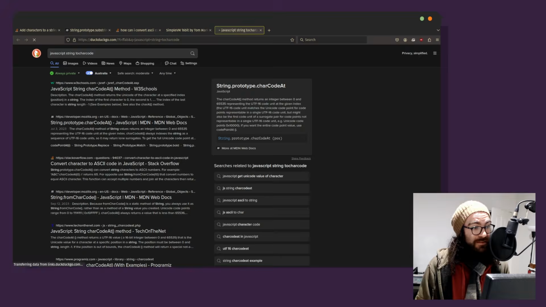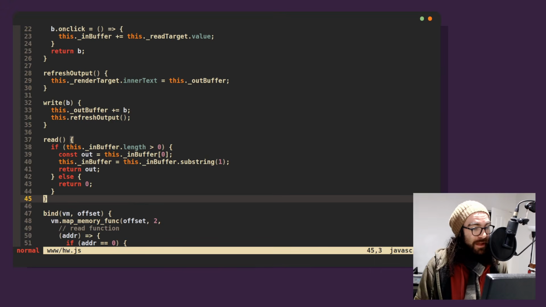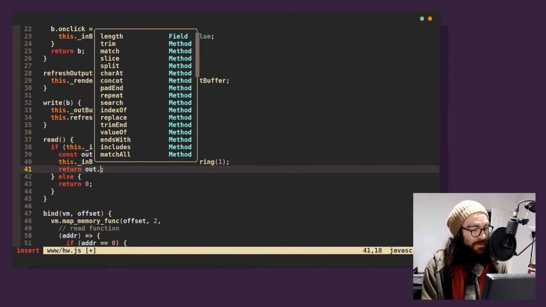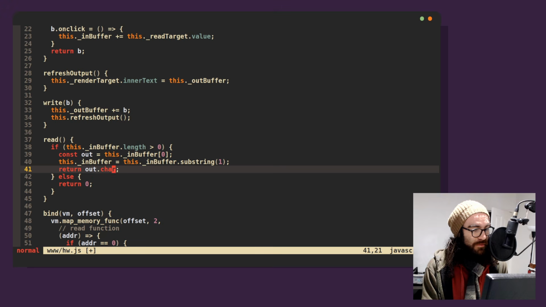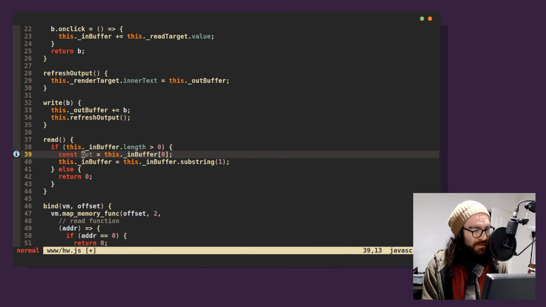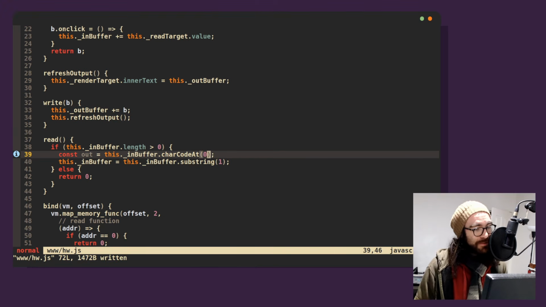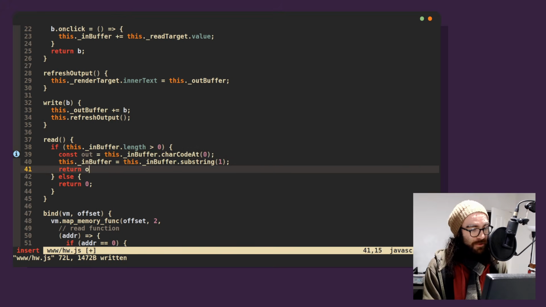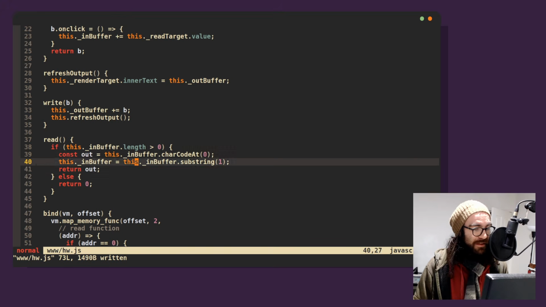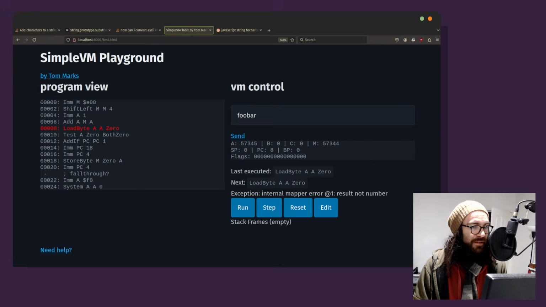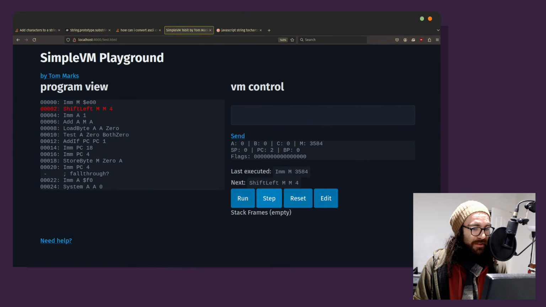String to char code. Can I do this? Char code at. Beautiful, beautiful. Char. And actually, in buffer.charCodeAt(0), we don't even need to do the index, right? We just get the first character. Then we return it after we advance the buffer. Nice. Okay, so now this should work beautifully.